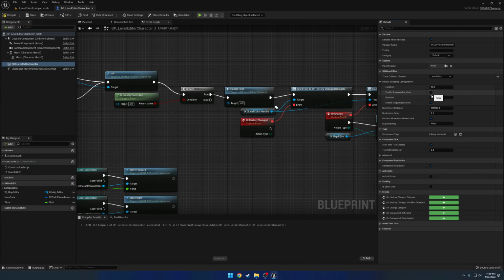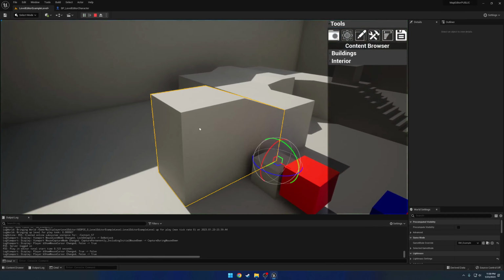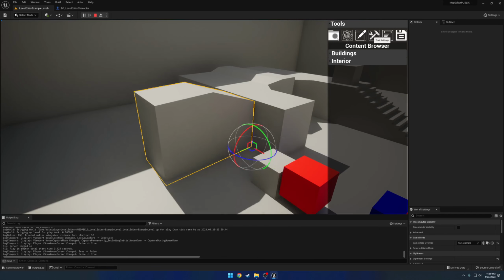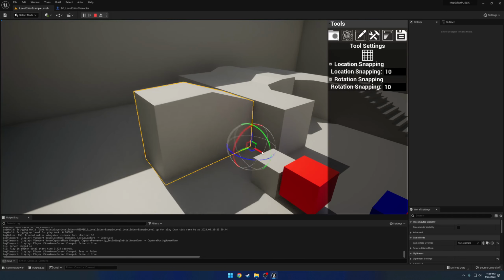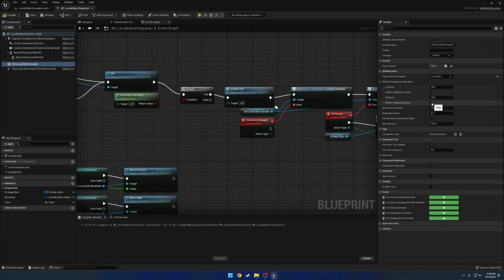We can just simply make it off by default. So I press play now. Now I can rotate freely and move freely. And if I want to go through and change it, I can go ahead and enable both the location and the rotation snapping, and we are good to go.